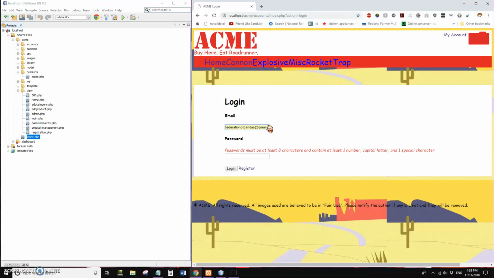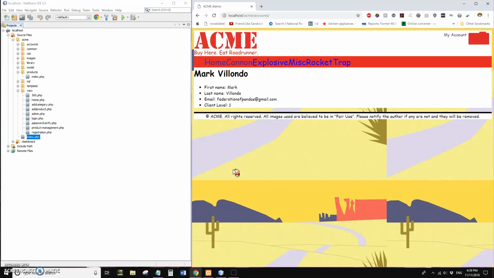Let's just find... Login. Okay, so there's the info: first name, last name, email, client level. Perfect. And if you hover over here again, if you check out the bottom left, now that we're logged in, it shows that this my account has become a logout button.